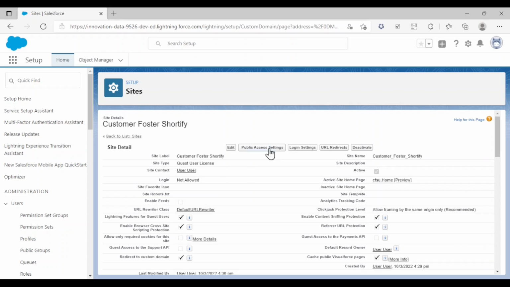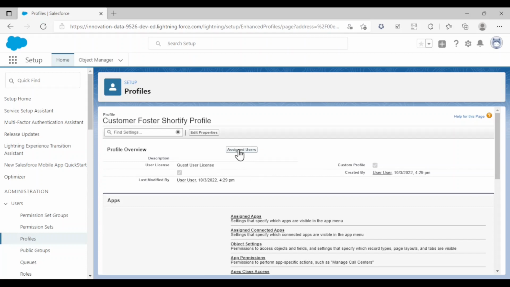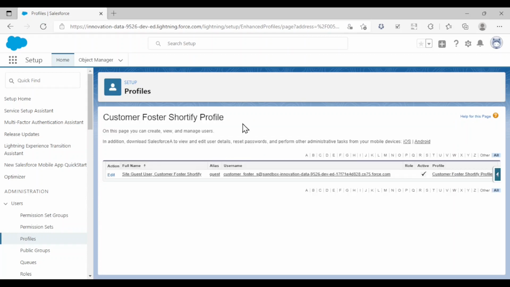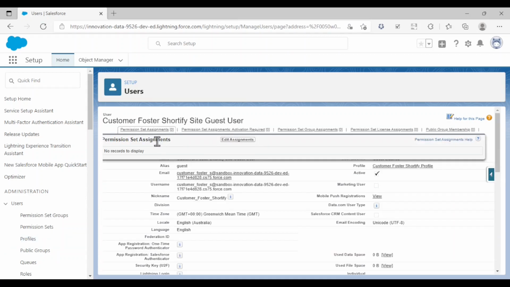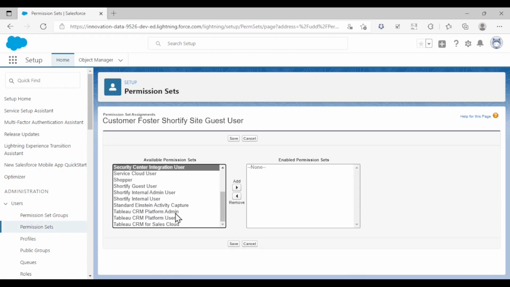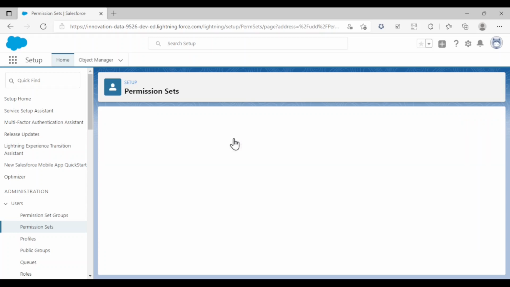For that, first click on the Public Access Setting button. Now click on the Assigned Users button. Now click on the guest username link. Now mouse over on the permission set assignment link and click on the edit assignment button. Select Shortify guest user permission set from the available permission sets and click on the forward arrow button. Click on the save button.